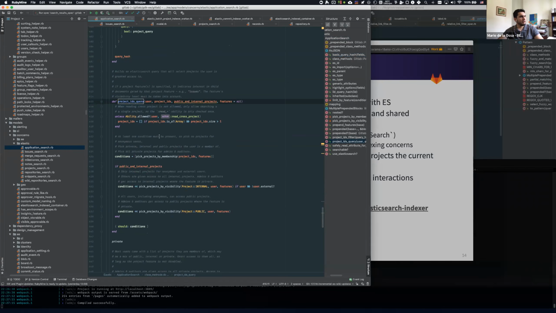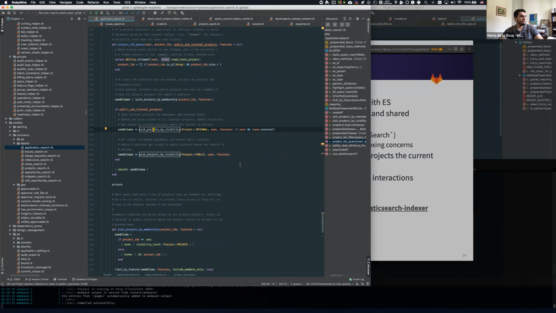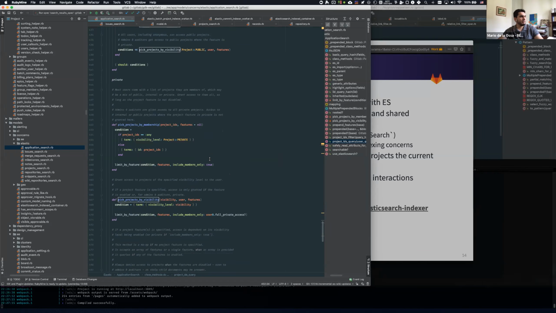So you can see that if we check if the user can read cross project, which basically means the user is an admin, then we send an empty project ID. We want them to be able to read everything. Otherwise, we pick project by memberships. We pick projects by visibility because if the user is not a member of it, the project has to be public. Otherwise, if the project is internal, then we need the user to be a member of it. So we have projects by membership as well.